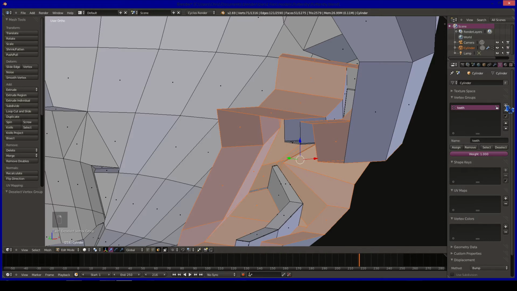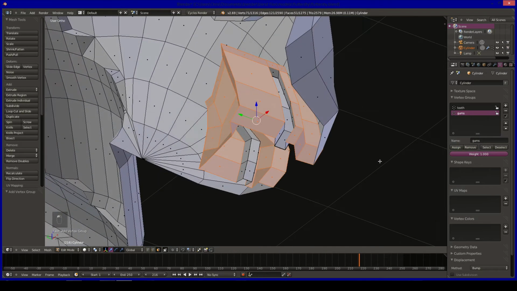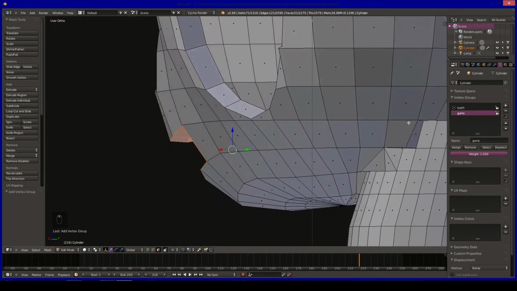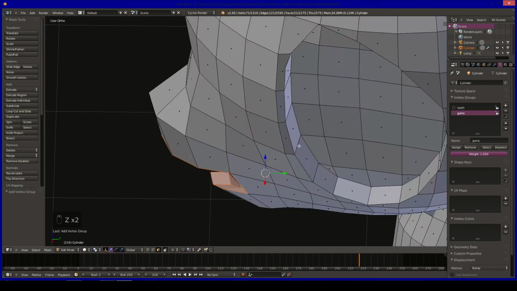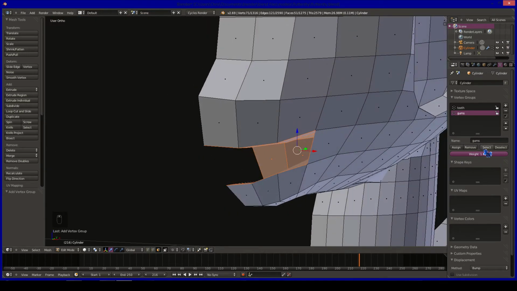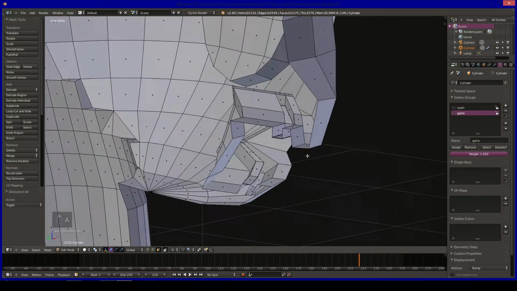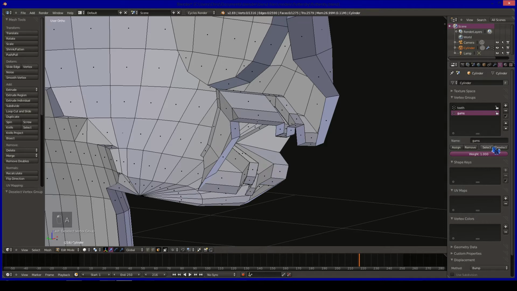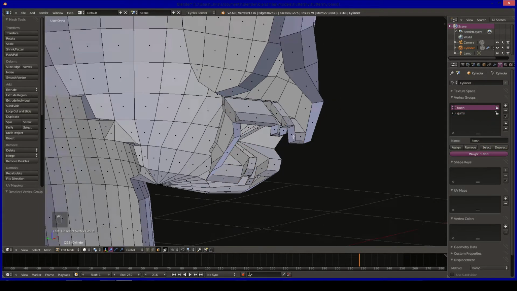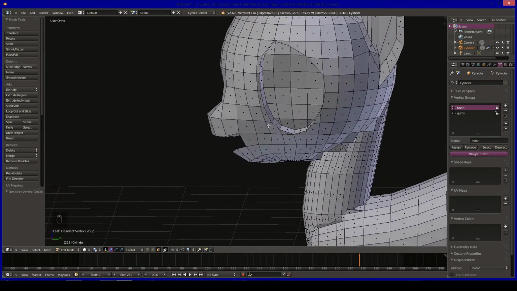Same thing, we're going to click the plus icon, create another vertex group, and name this gums. Click the assign button, make sure the gums are the only thing you have selected. And then we've got gums right there, and we've got teeth right there. Alright, that makes all that a lot easier.